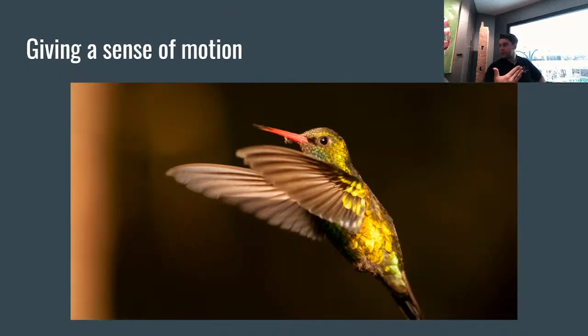So giving more sense of motion. This is another example for a hummingbird. That's incredible. I can't imagine this was done in a 1/1000th. I feel like that wouldn't be fast enough. This is definitely done at a little bit faster of a speed, if anybody who's familiar with the birds knows.